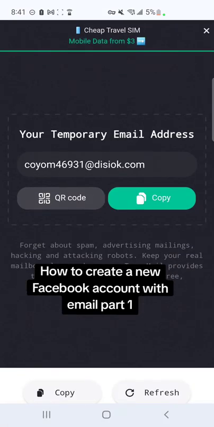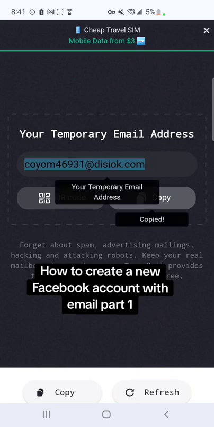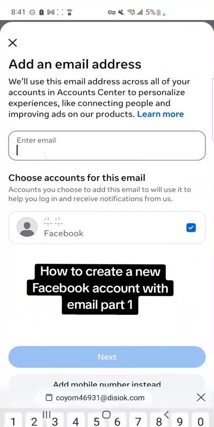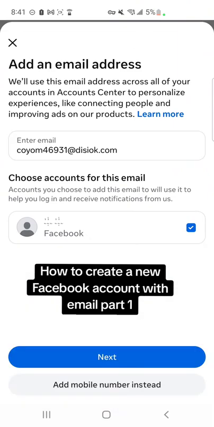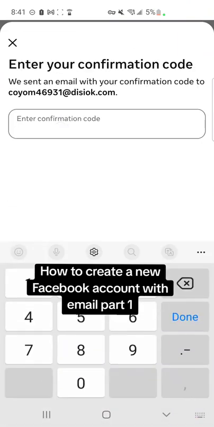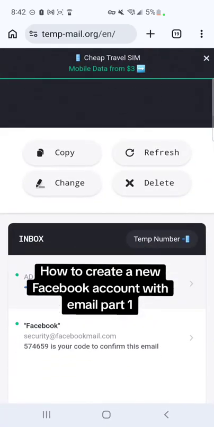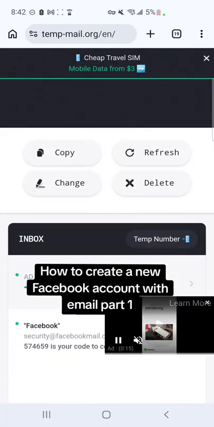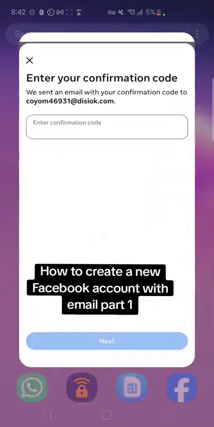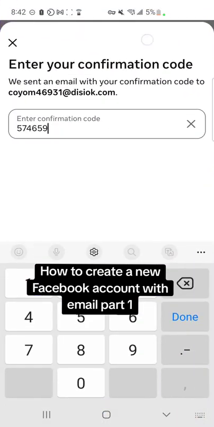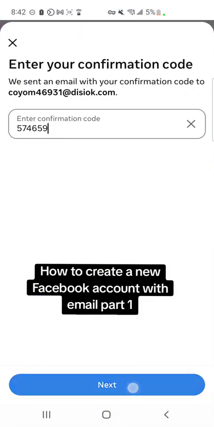I'll head over to tempmail.com and get a temporary email. Go back and add it. I'll click on next. So I'll copy the confirmation code that I get. So this is the code 574659. I'll click on next.